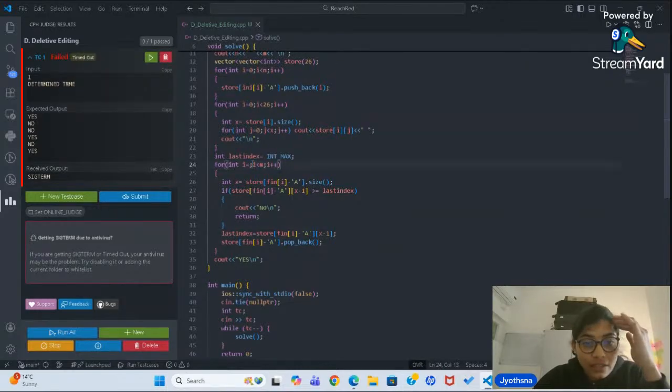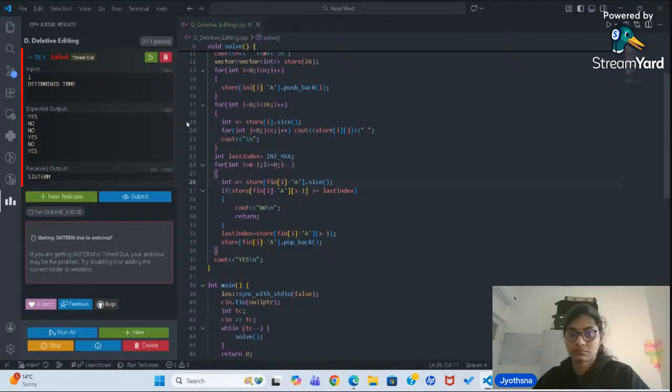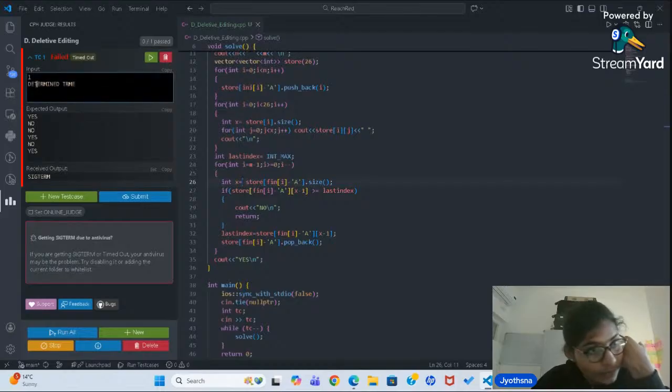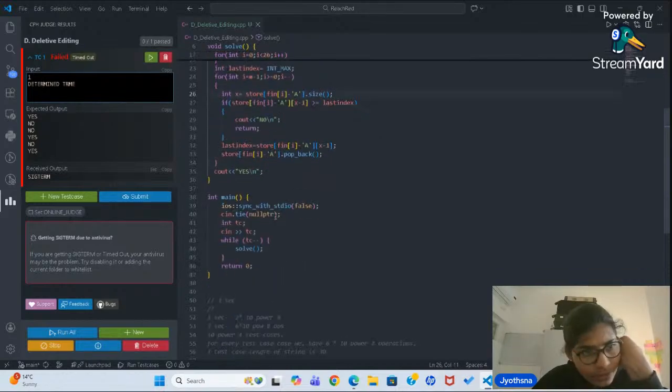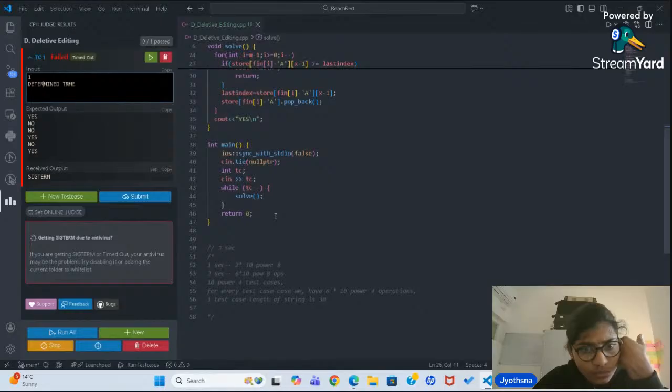Why am I doing this? Okay. We have to check from the last index, no? But still, why are we getting SICKTERM? SICKTERM, last index of this is this. Last index of R. It is greater than this. So you have to return cout no, no?